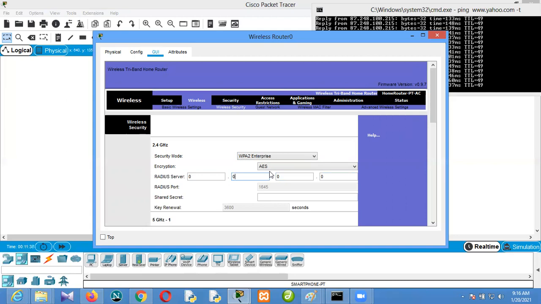This one on the screen now is the EAP authentication method, extensible authentication protocol. It works with the RADIUS server. So three things you're supposed to know here: authentication methods, EAP and PSK. Encryption, we have AES and TKIP. Then the wireless security protocols, WEP and WPA.